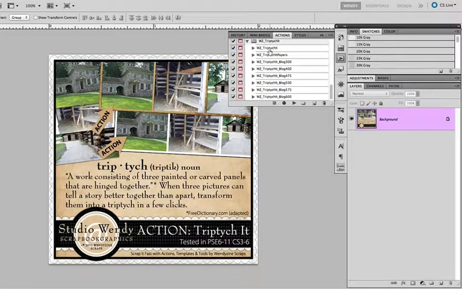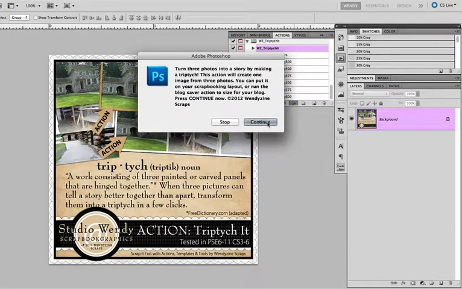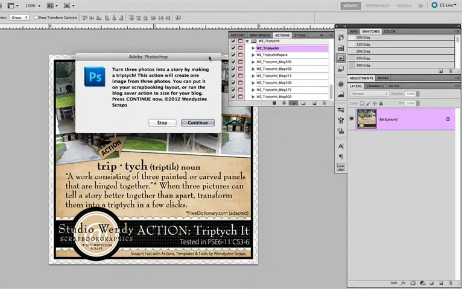So running it's really simple. Just click on the first action. We're going to run through it twice real quick so you can see the difference, and press play. You get a message telling us that you need to have three photos ready, and that when you're done running it, you can run one of the blog sizer actions if you want to put up your triptych on your blog. So press continue.